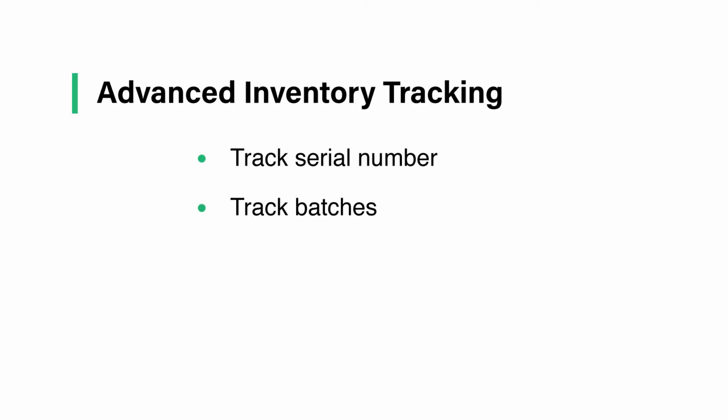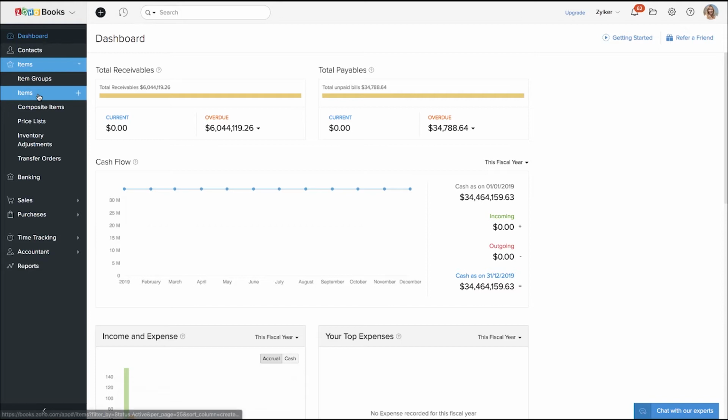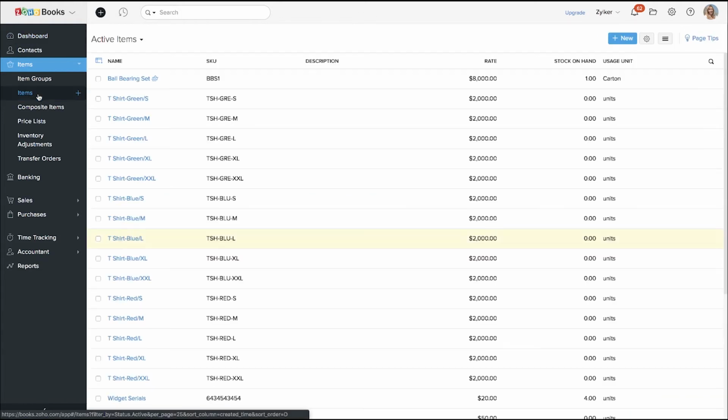Another feature of Zoho Inventory is the advanced inventory tracking method. You can have serial numbers or batch numbers associated to your items, and hence you will have the liberty to select which serial number or from which batch the particular item is being sold out. To create a serial numbered item or a batch tracked item, all you need to do is select the Items module found on the left pane and then select Items.